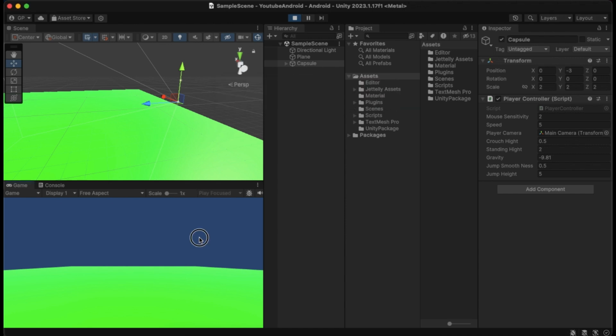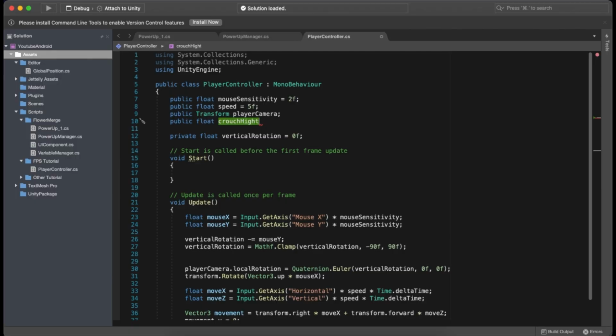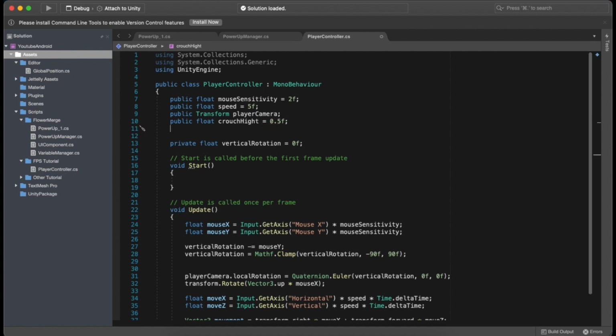Alright, let's get started. Let's open the player controller script and create several public variables. Create a float variable named crouchHeight. This variable will control the player's height when they are crouched. Create another float variable named standingHeight. This will define the player's default standing height.